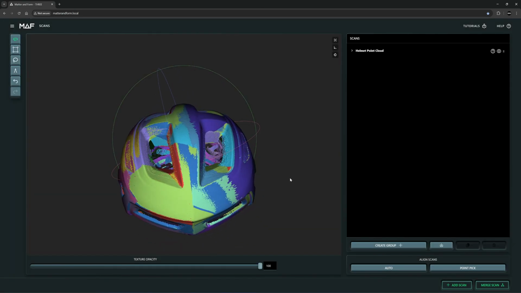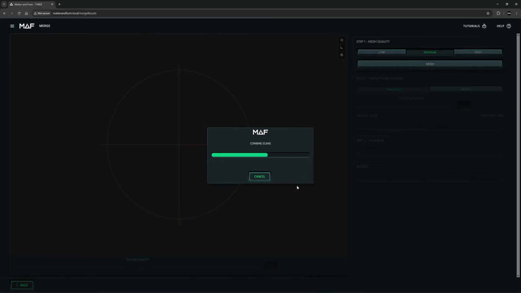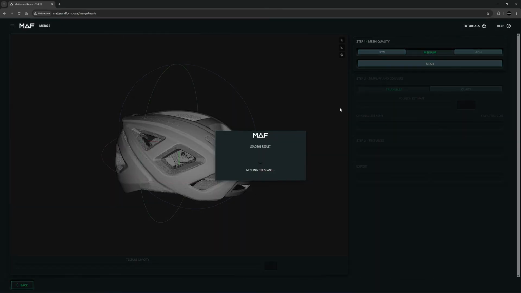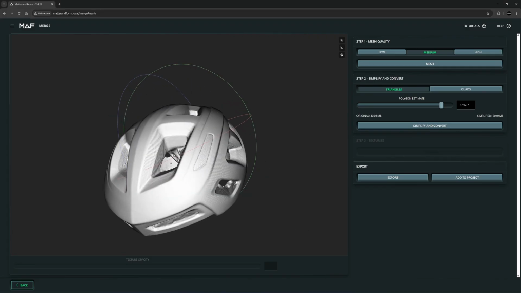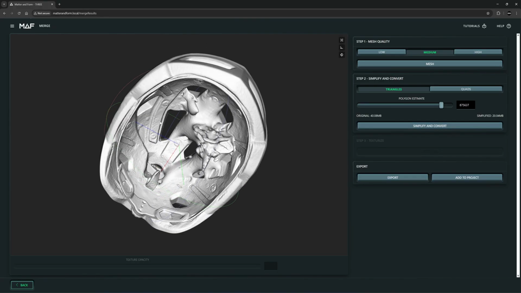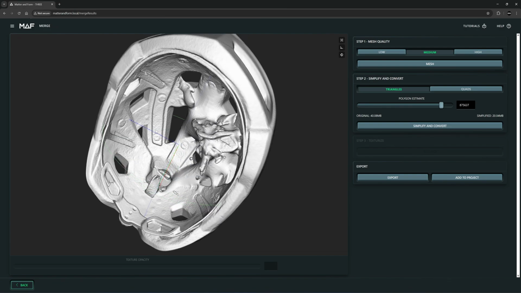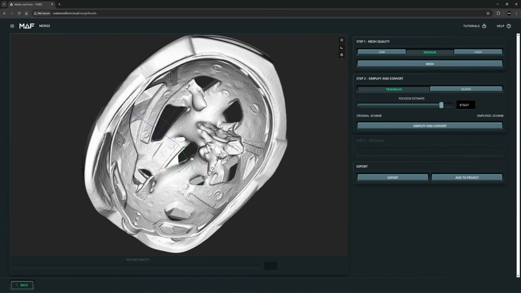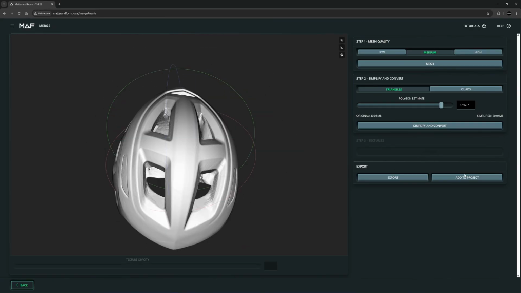To do that, I will click on Merge Scan, and then I will merge the point cloud, and this will convert it into a mesh. So I will mesh this. It will close all the openings and make a closed model. So now the helmet has been meshed and it's all closed up, and from the inside you might see that it has an incomplete scan because of the chin strap blocking the projection. But I'm not going to use the inner shell anyway for this tutorial. So I will add this to the project.